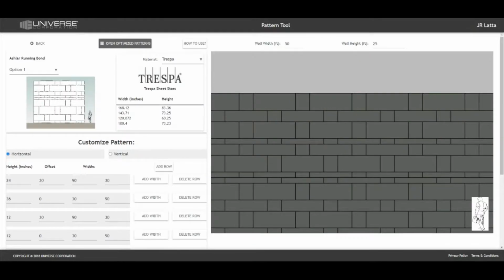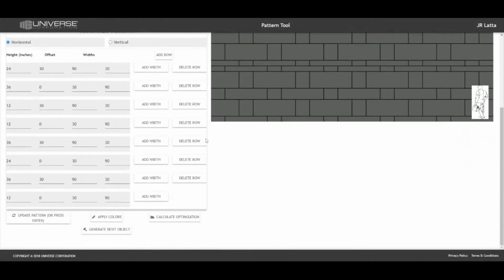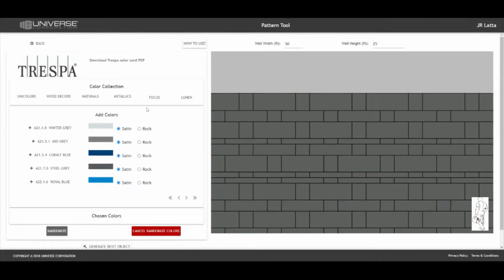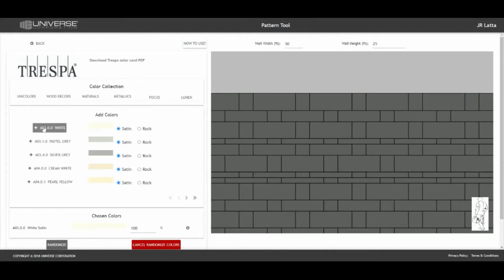Another great feature of the pattern tool is the ability to apply colors and finishes to your facade. So click Apply Colors. And here you can see the entire material library for Trespa organized by color collection. Each color has its own finish options. And you can add colors by clicking this plus button. So let's go ahead and add some colors.